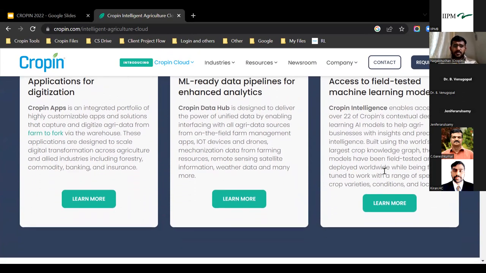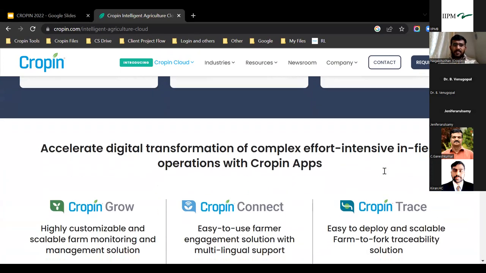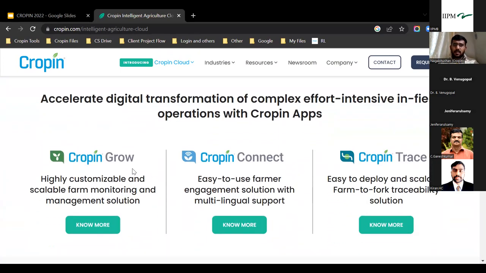When it comes to CropIn apps, we have different apps. As I said, Smart Farm is nothing but CropIn Grow. This is highly customizable as per your requirements and use case. We will configure the system and hand it over to the customer, which provides high value, where he can understand what I am capturing, why I'm capturing, and what value I'm getting from the system.